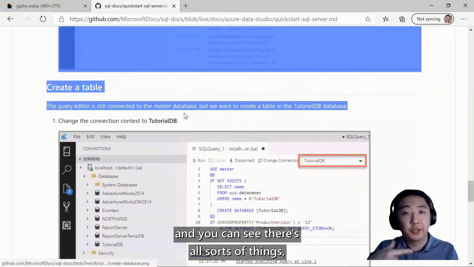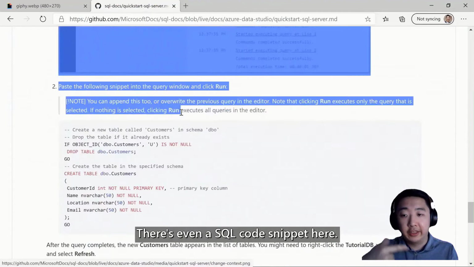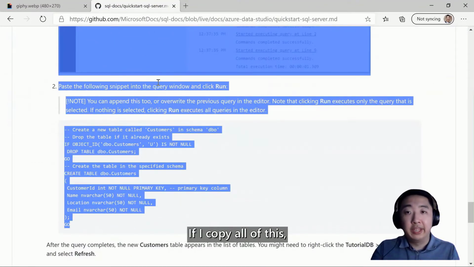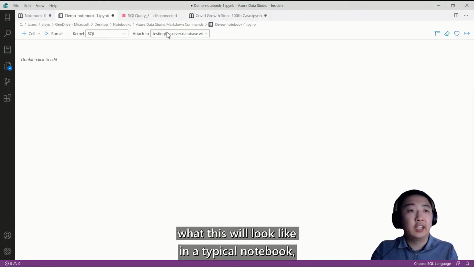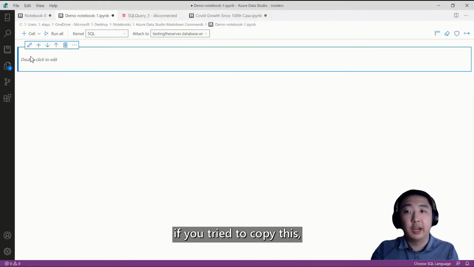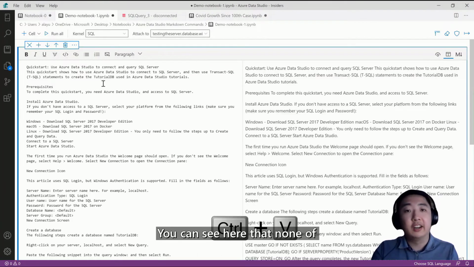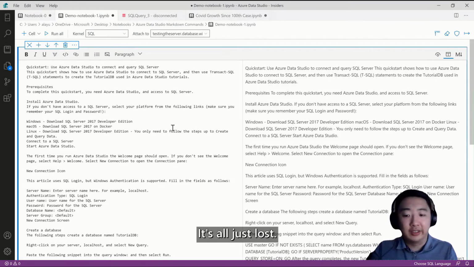So let me quickly edit this and copy from here. You can see there's all sorts of things here. There's images, there's different numbering, there's even a SQL code snippet here. So if I copy all this, what this would look like in a typical notebook is it won't look very great. You can see here that none of the formatting is maintained. It's kind of all just lost.